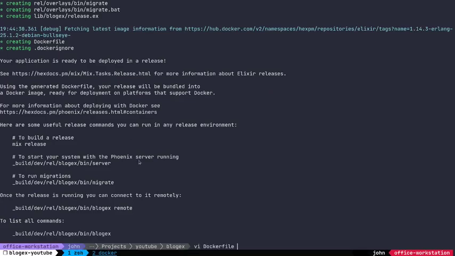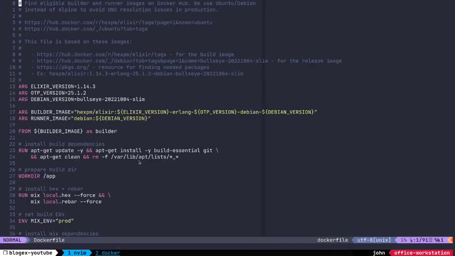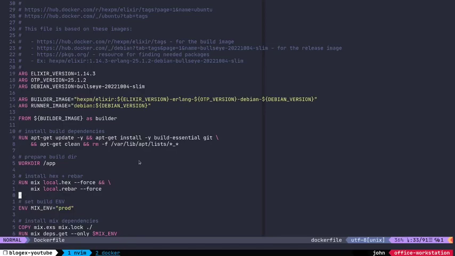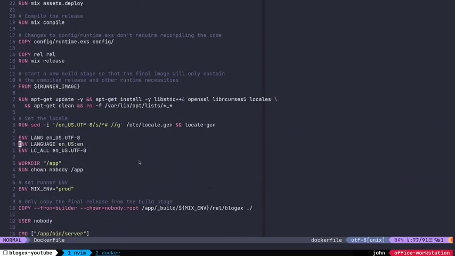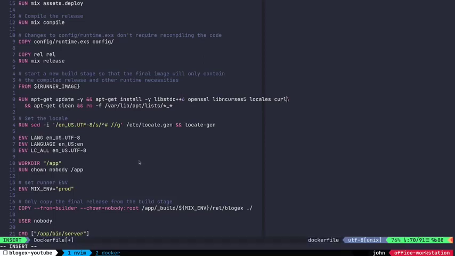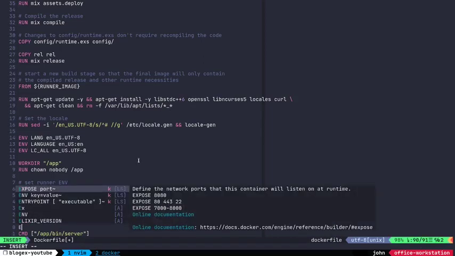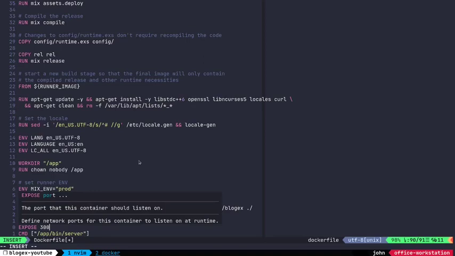So let's check the Dockerfile. This is a Dockerfile for production in two steps, with a builder and a runner. We are not going to touch much here, but we have to do just some tweaks. First thing, on the runner image, Kamal needs to have curl installed, so we'll add curl. And then we need to expose port 3000.